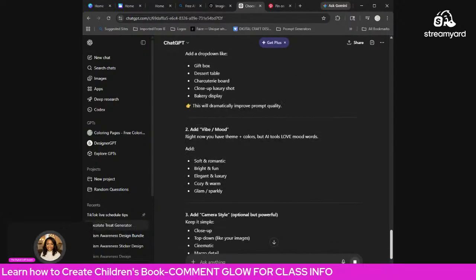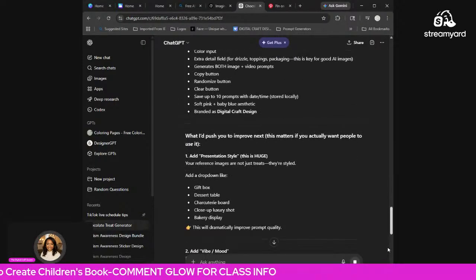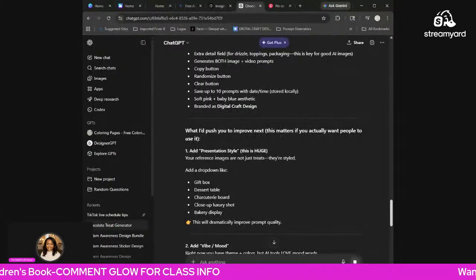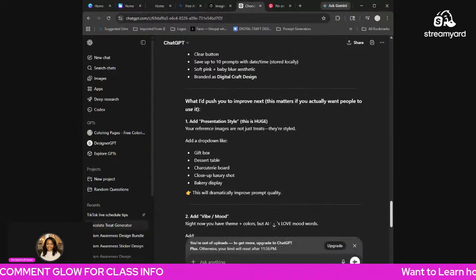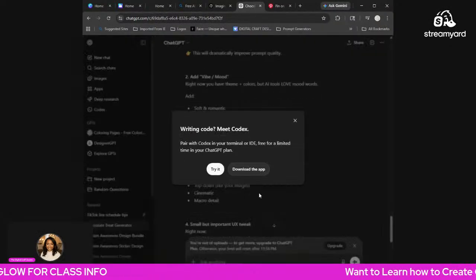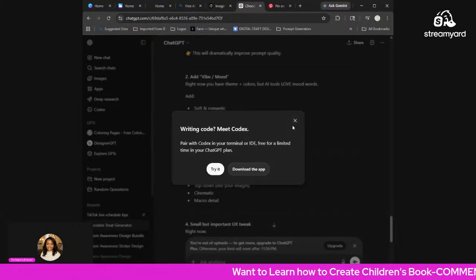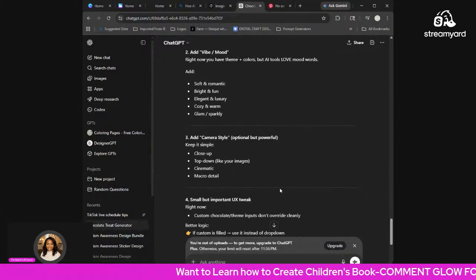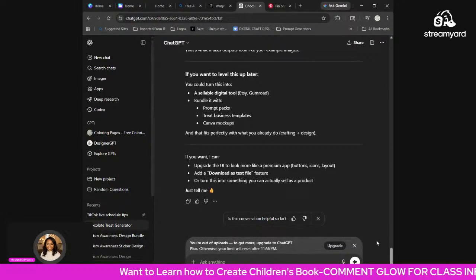So here we have some selections, different things that it added to it. We want to use app presentation. Okay. Oh, right. So share with Kodak. Yeah, I don't know. This Kodak thing keeps popping up, but I don't know what that is.